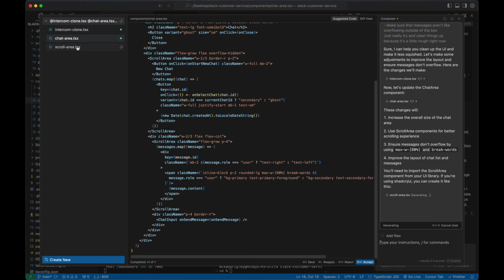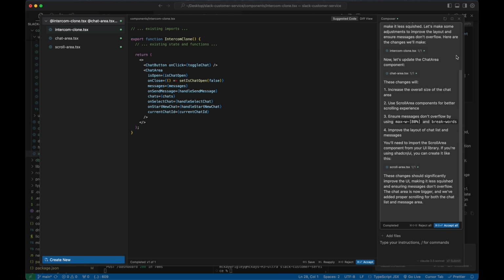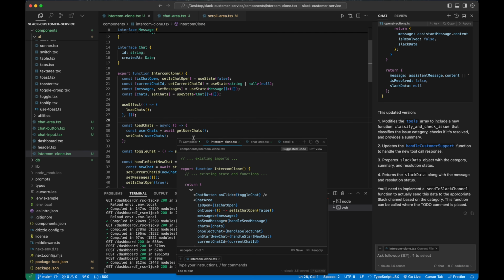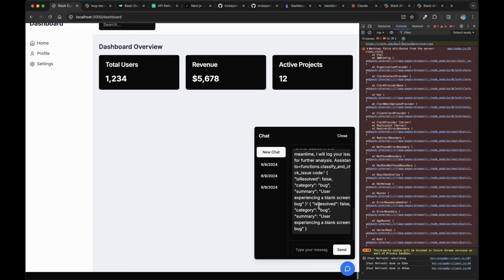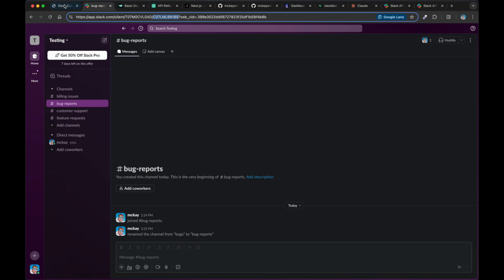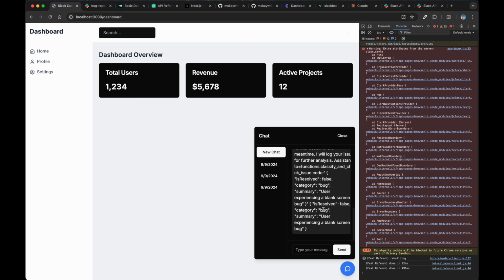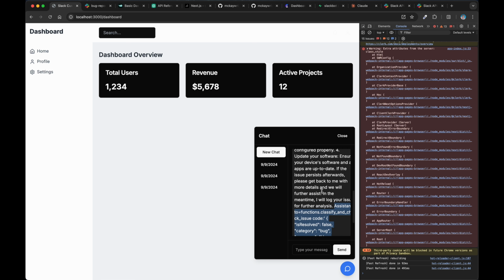You can see it's working on several of these. It's even doing a little scroll area for us, which is kind of nice. So what we can do is go to our Composer and hit accept all. And if we jump back over to our code, okay, so at least this is scrollable now, which is nice. But you can see we're getting an issue here, because we're getting the actual JSON showing in the chat, which we don't want.